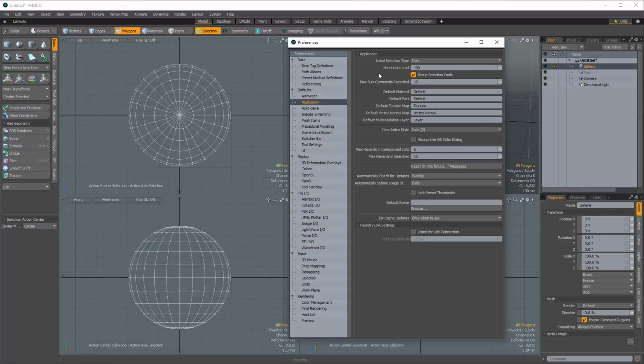Under application, the main thing that you'll want to look at is the undo. You can see here that we have a max undo level that by default is set at 100. And this typically is going to be enough for most instances. The other thing that it does here is it groups selection commands, which means if you're working in a single tool, for example, these subcommands are recorded separate from the max undo level.